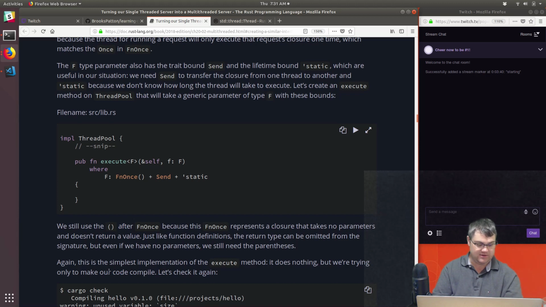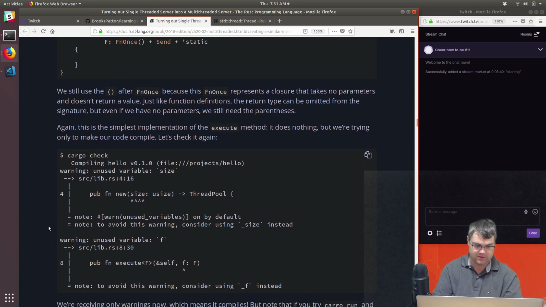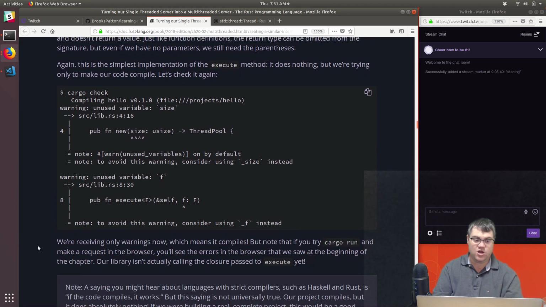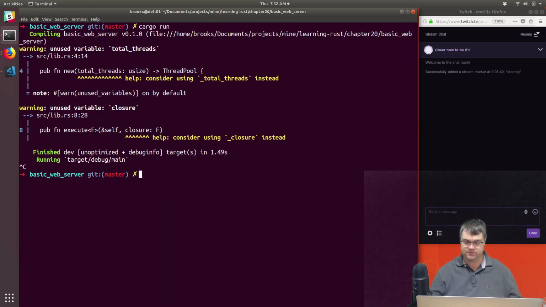Let's check it again. So we have our two warnings, but we're receiving only warnings now, which means it compiles. But note that if you try cargo run and make a request in a browser, you'll see the errors in the browser that we saw at the beginning of the chapter. Our library isn't actually calling the closure passed to execute yet. So we can actually do that.